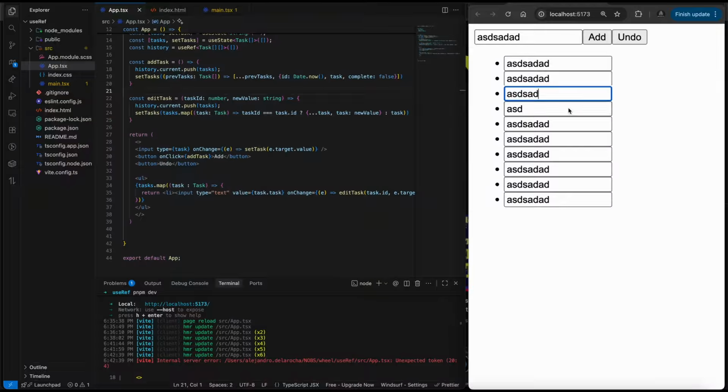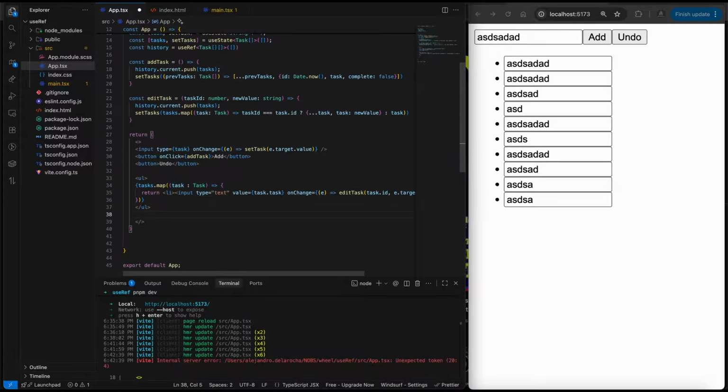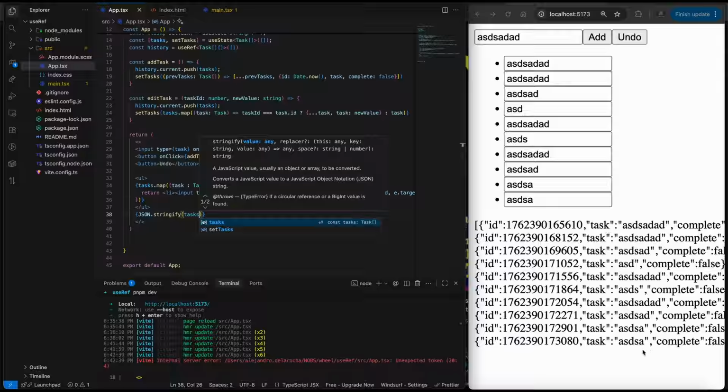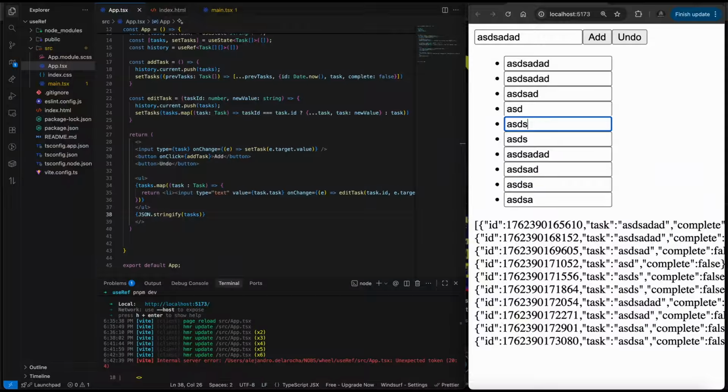Okay. But are they being edited in memory? Let's see. Yeah, well, this is listing the value of tasks, but I would like to have more JSON stringify tasks. So yeah, it is modifying the value. So you don't need an edit button or something like that.